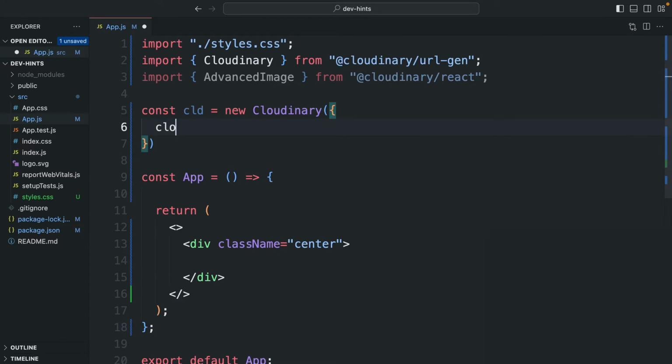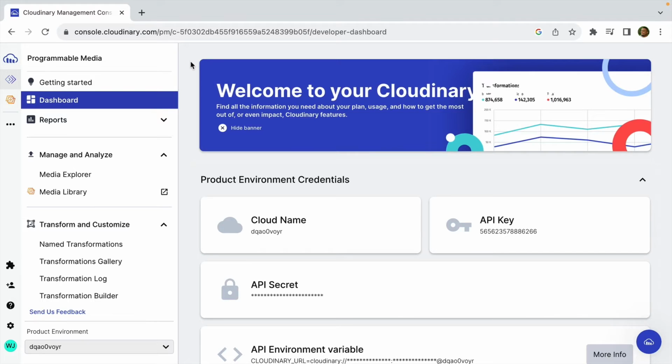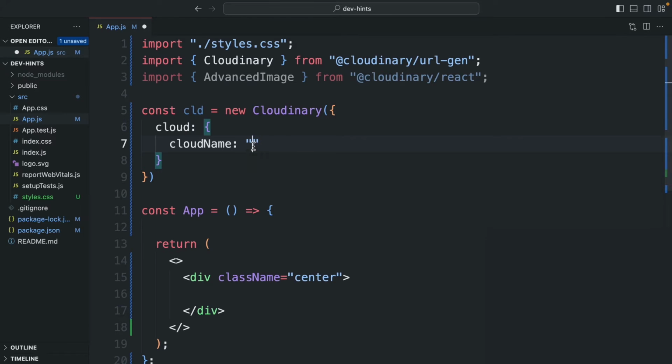Then inside this object, let's create a cloud property, with the value being an object that we use to set our cloud name. You can get your cloud name from the Cloudinary dashboard. So I'm going to click copy to copy my cloud name. And back on the application, I'm going to paste that value here.